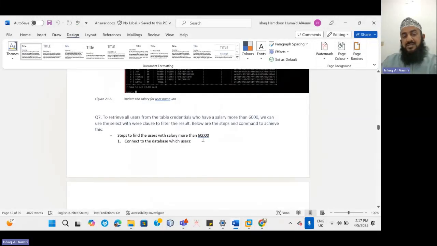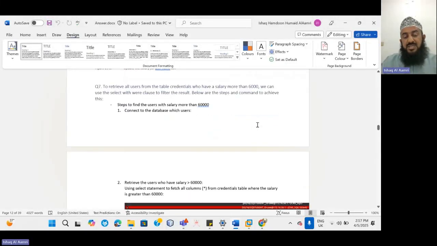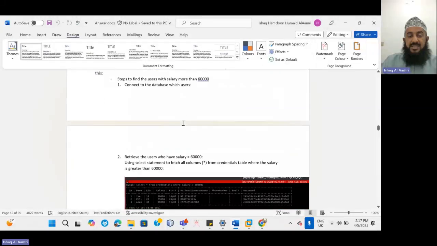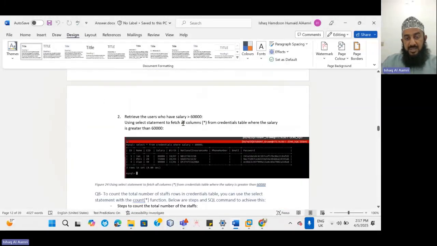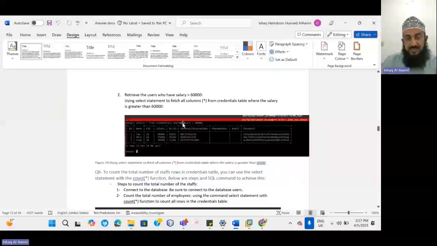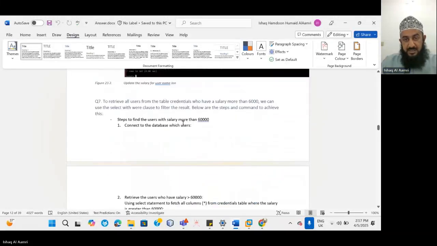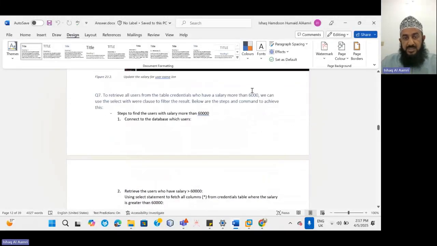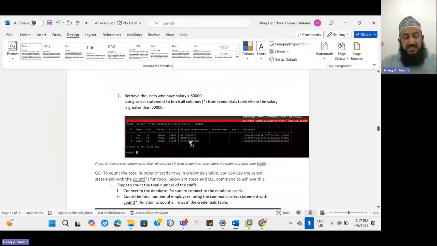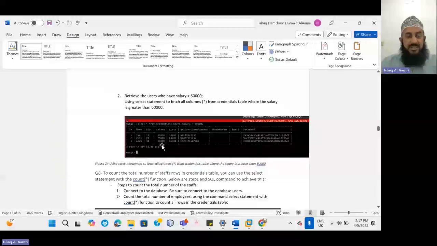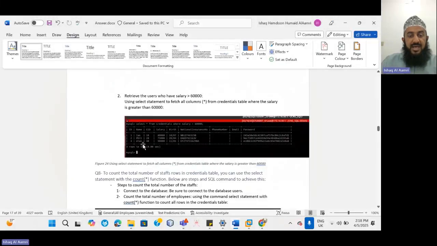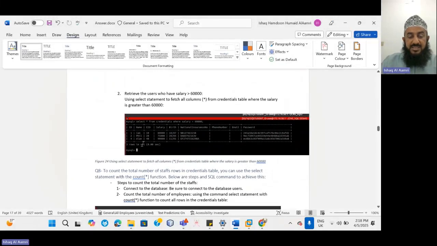In question number 7, retrieve the users' credentials, for example, for salaries of more than 60,000. I use the select statement to see the users whose salary is more than 60,000. I use this select statement, where salary is greater than 60,000, and I found, for example, Ian, Phil, and Elian, whose salary is more than 60,000.